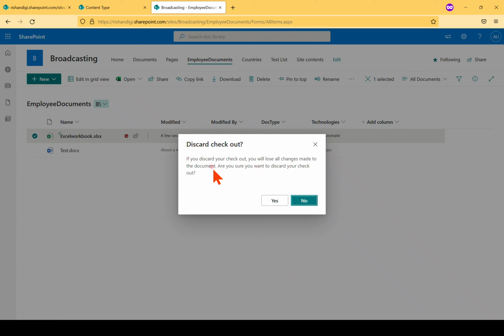But it will not happen in real time. In real time, in most cases, some person has taken that document to edit, but they are no longer available now. Or if you want to utilize the document and append changes to it, at that point of time you can do this discard checkout.